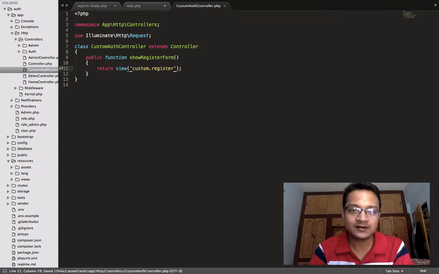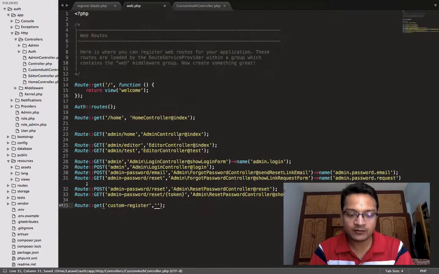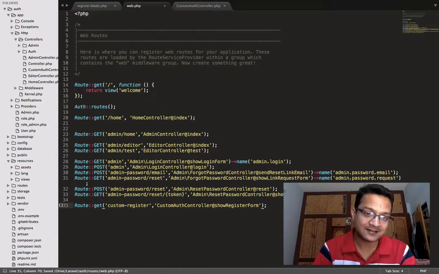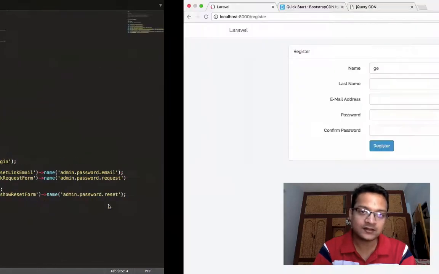Okay, so it's good. Now we have to provide here CustomAuthController@showRegisterForm, and nice thing. So I will grab this so that I don't have to type the whole thing.